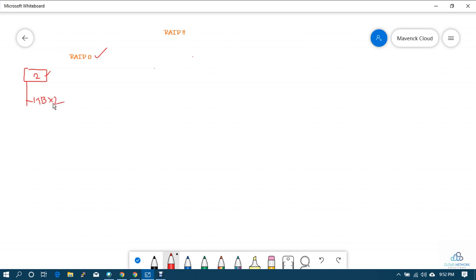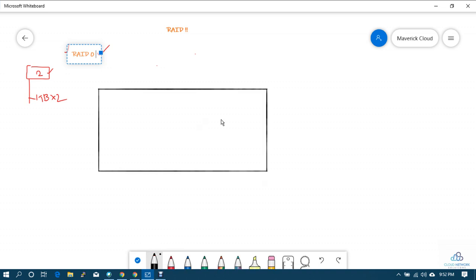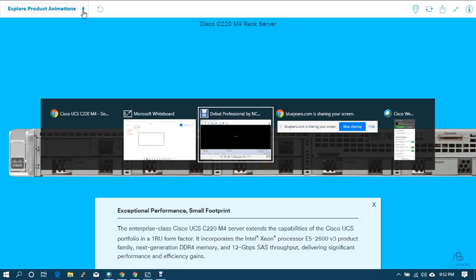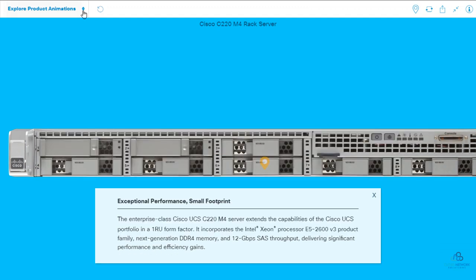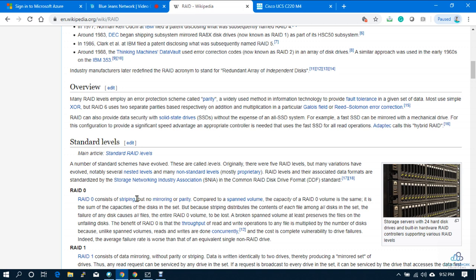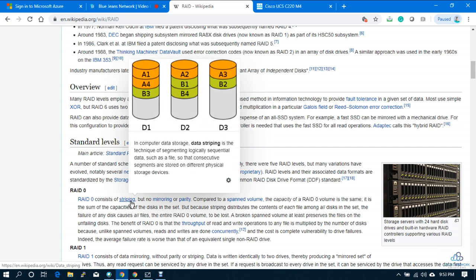Two hard disks with 1 TB each. In this case, what will happen if you configure RAID 0? What is RAID 0? What is the meaning of RAID 0? Mirroring. Let's see. RAID 0 consists of, sorry, striping, not mirroring. Zero is striping and 1 is mirroring. My bad.